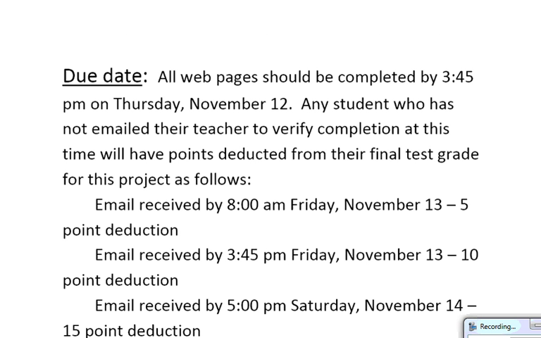All web pages should be completed by 3:45 p.m. on Thursday, November 12th. And this means that you have to email your teacher to tell us that it's ready by then. Any student who has not emailed their teacher to verify completion at that point will have points deducted from their final test grade for the project. If you look in your test book, you've got a very detailed description as far as how many points you're going to have deducted by missing this deadline. If we don't get it until 8 o'clock the following morning, you lose 5 points. 3:45 the following day, you're going to lose a total of 10 points, etc. Pay close attention to this page.